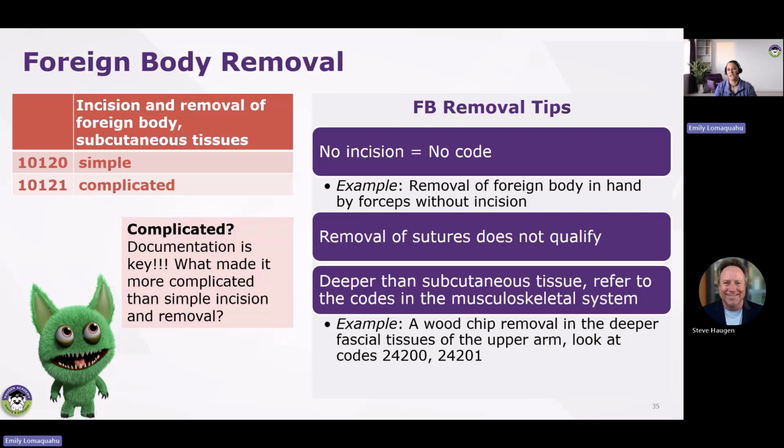What made this more complicated than that simple incision and removal description that I just read? So it's important to be looking for those details to indicate to you why this was more complicated. You'll want that documentation to support any kind of reimbursement issues, and you want to make sure it stands up to audits or reviews. Some other foreign body removal tips on the right-hand side of the screen.